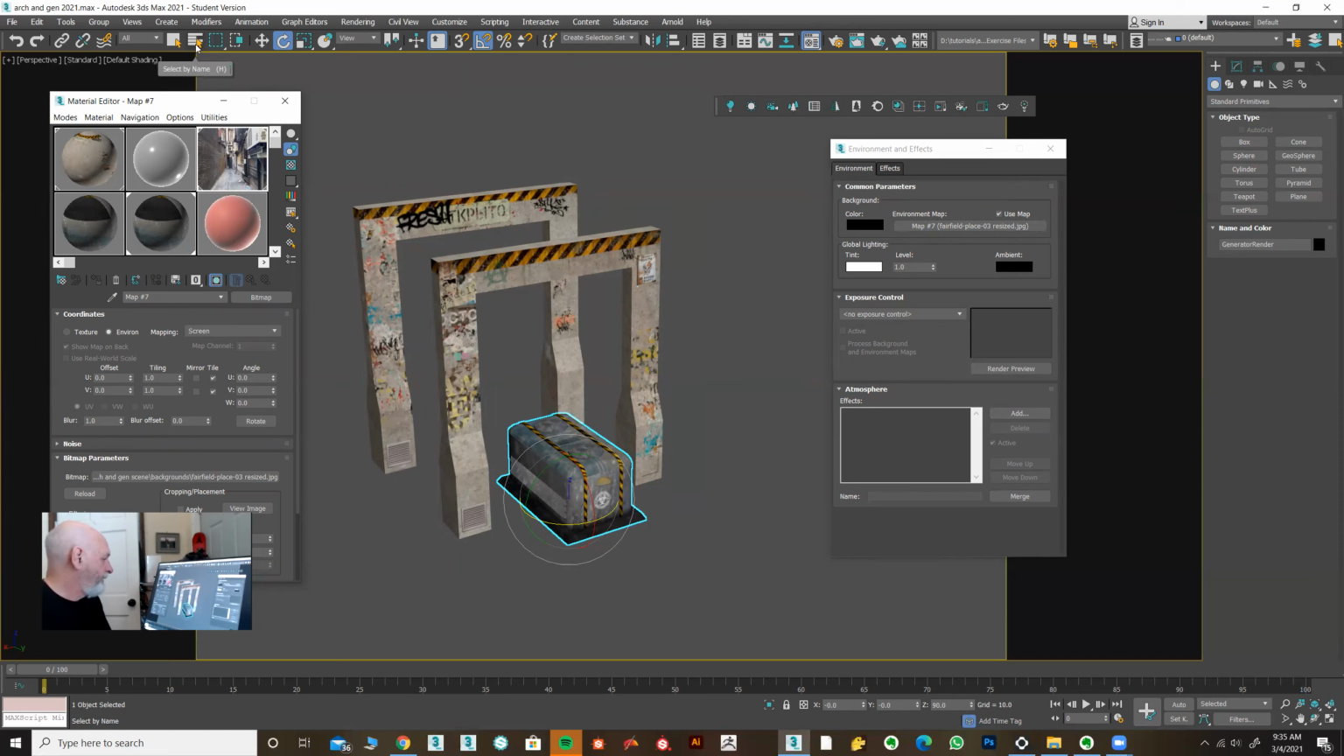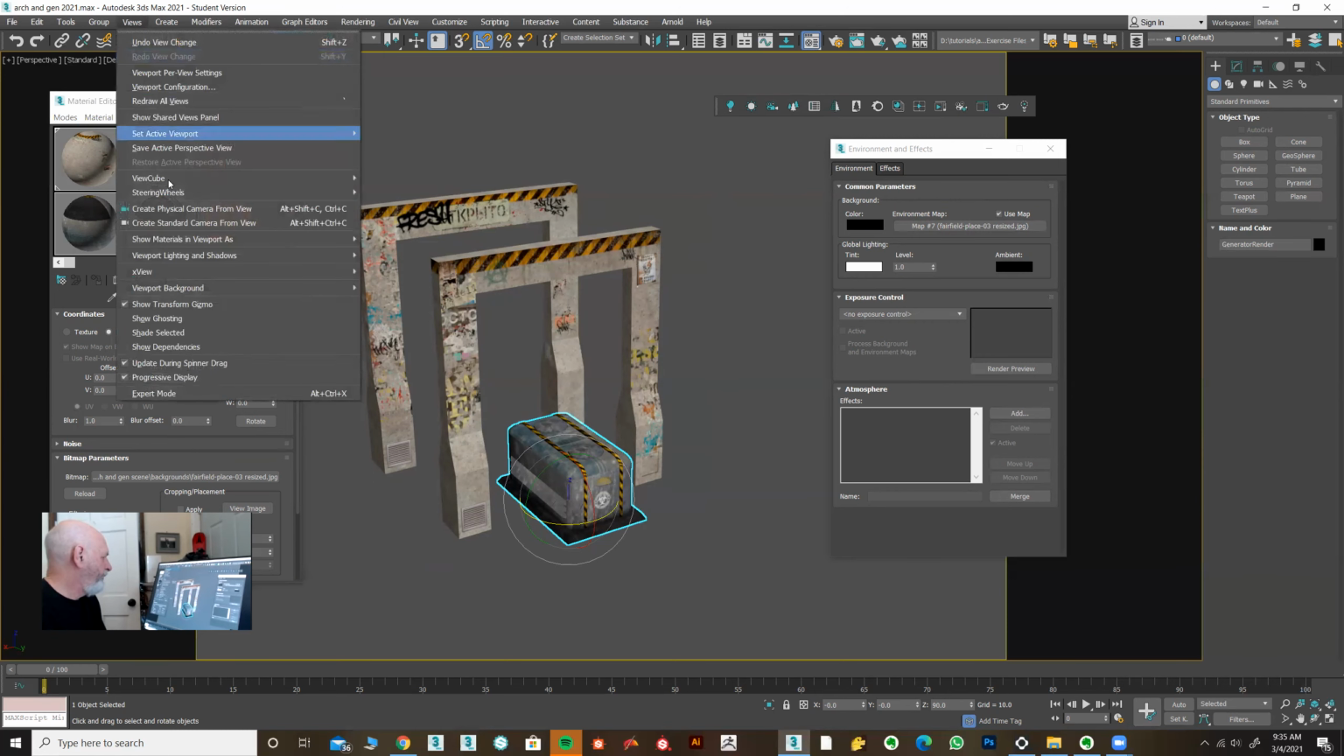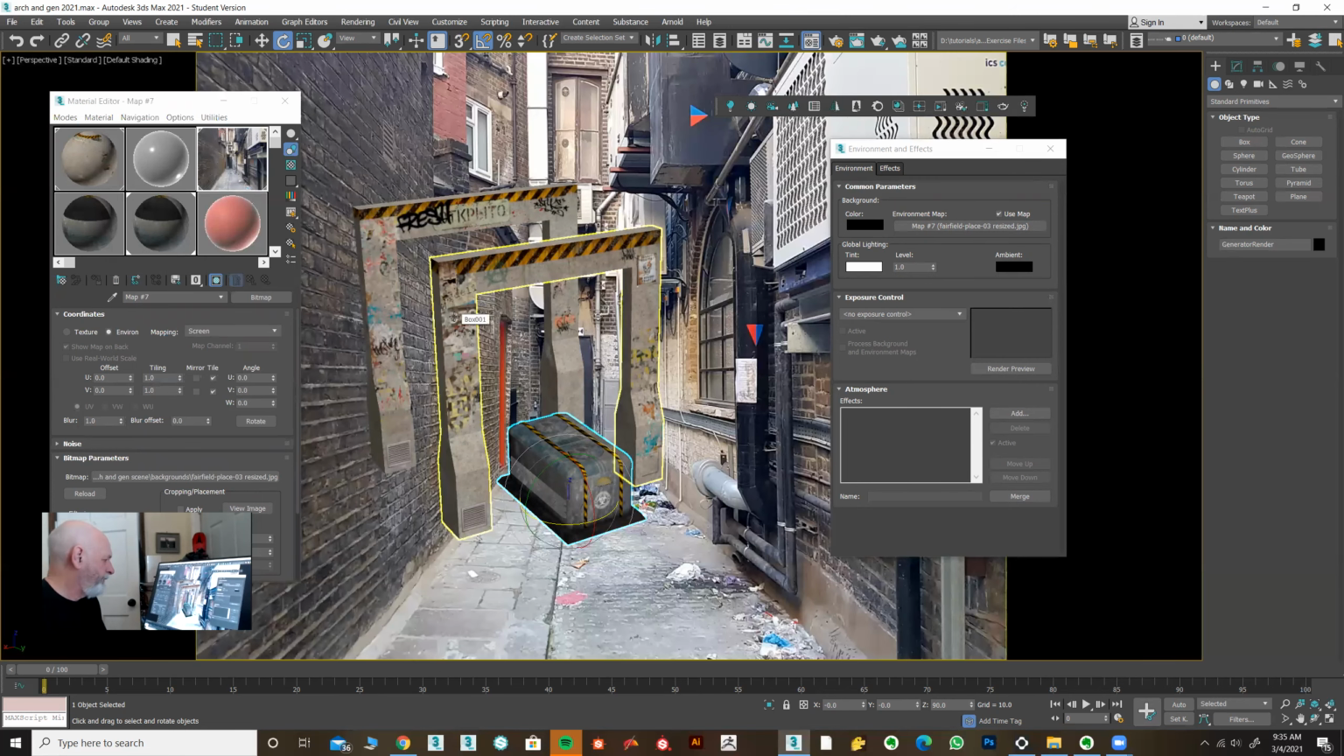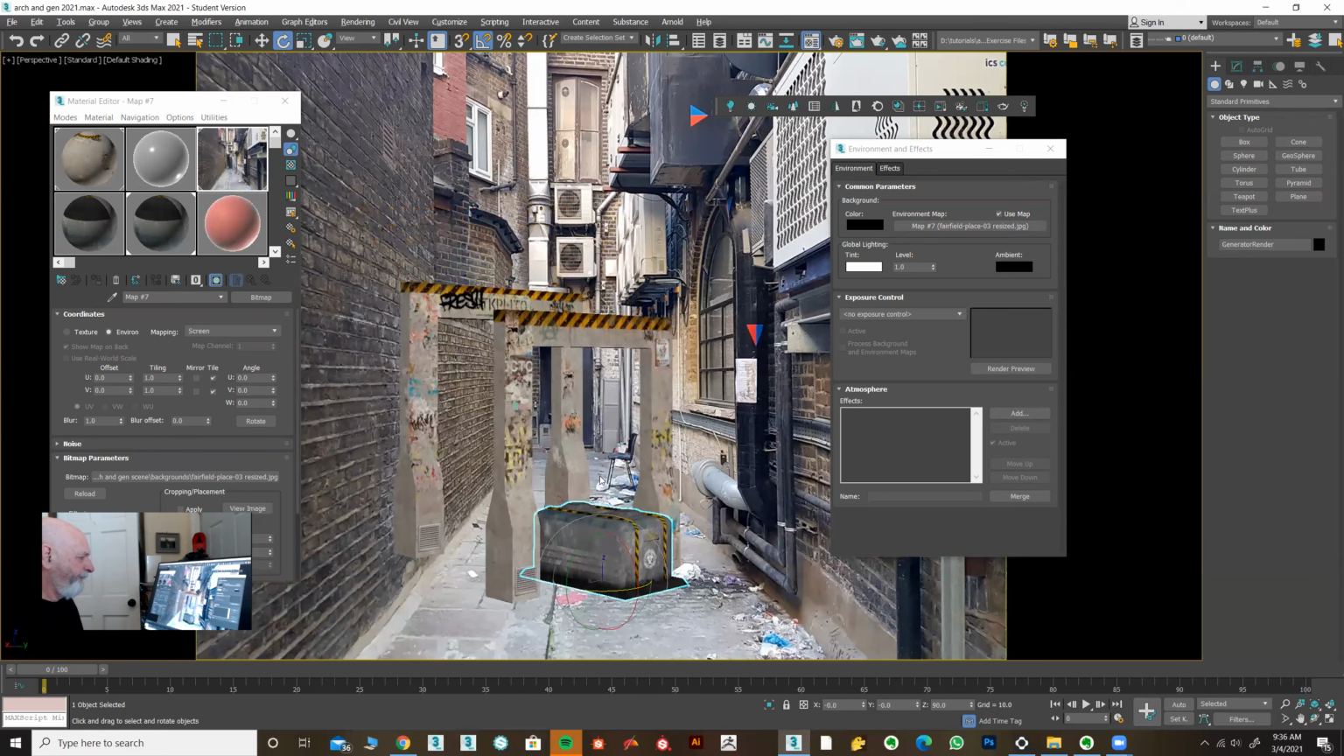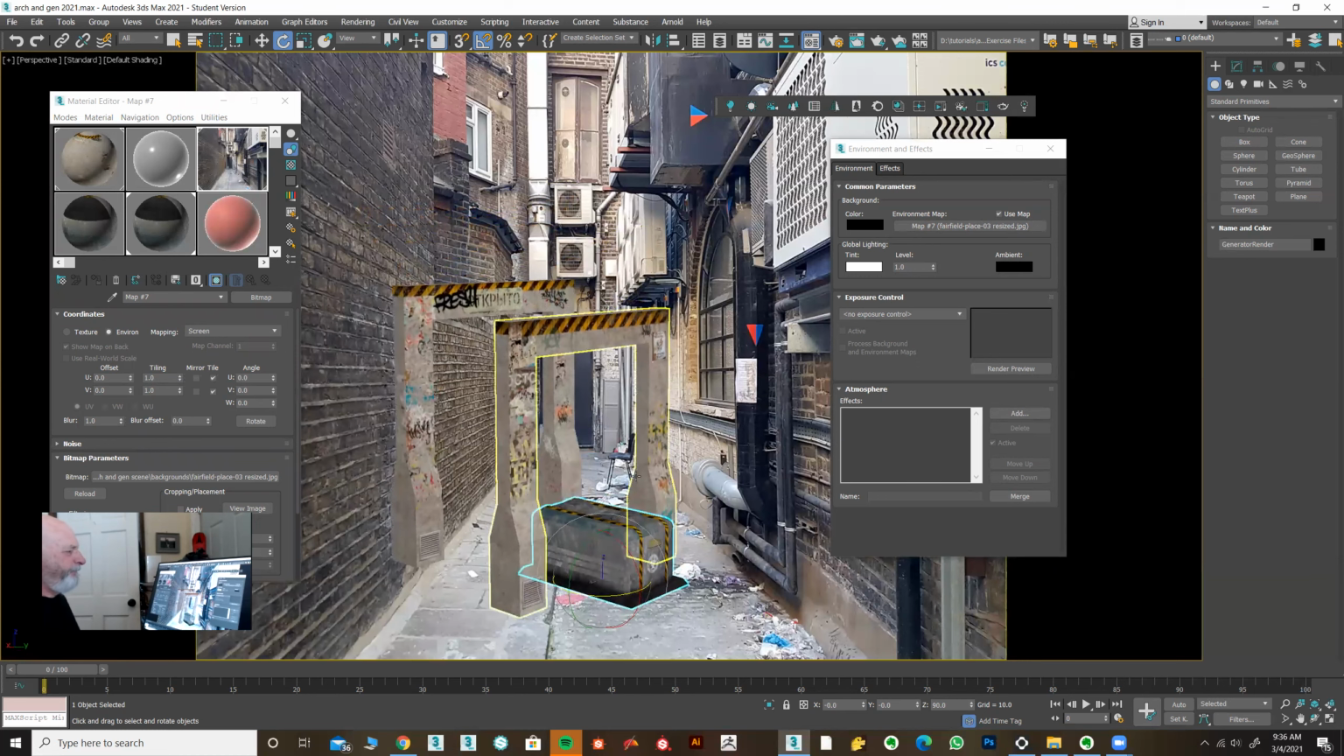Actually, there's one thing I forgot to tell you. Well, let's just get this showing first. So if you go up to Views in the main menu, Views, Viewport Background, Environment Background. Okay, and there it is. Holy cow. All right. So it's in there, but you can see how it's very squashed.